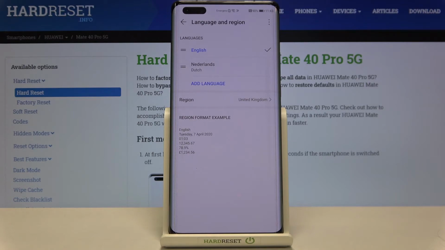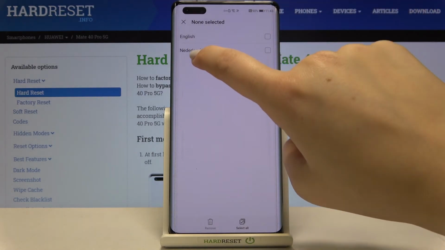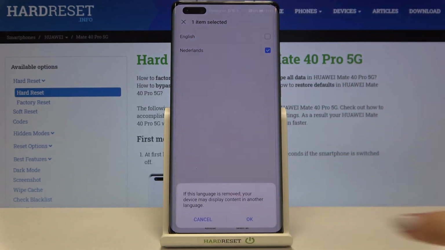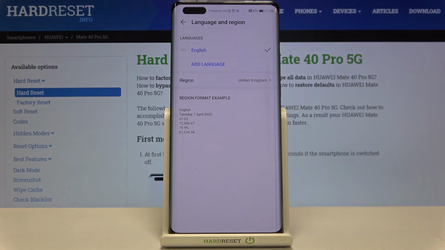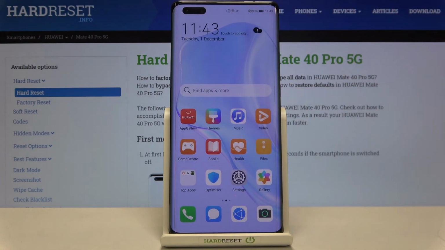If you want to remove the language, just tap on the three dot icon, tap on Remove Languages, tap on the one you want to remove and click on Remove. Let's tap on OK. And as you can see, it immediately disappears from our list. So that's all. This is how to change system language in your Huawei Mate 40 Pro.